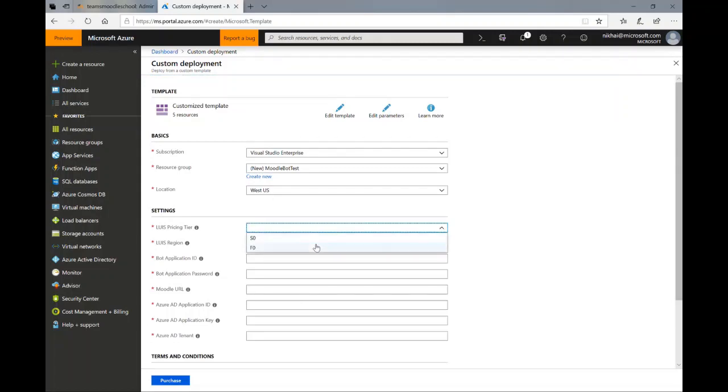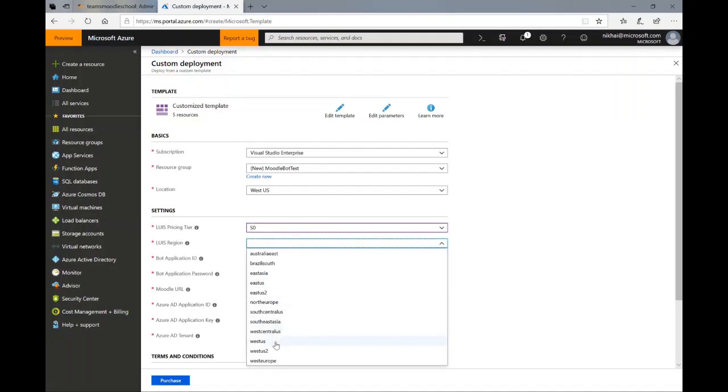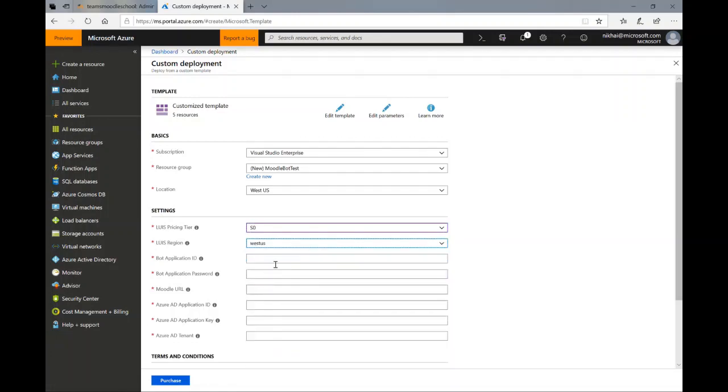Then the LUIS pricing tier, there are 2 different options. One is F0 and the other one is S0. The F0 is the free tier and the S0 is the standard tier. You can find more details on the Azure website. What LUIS does is that it is the language understanding model that is the interface between what the user types into the bot and the code that's processed by the bot. And we can keep this as the same region.